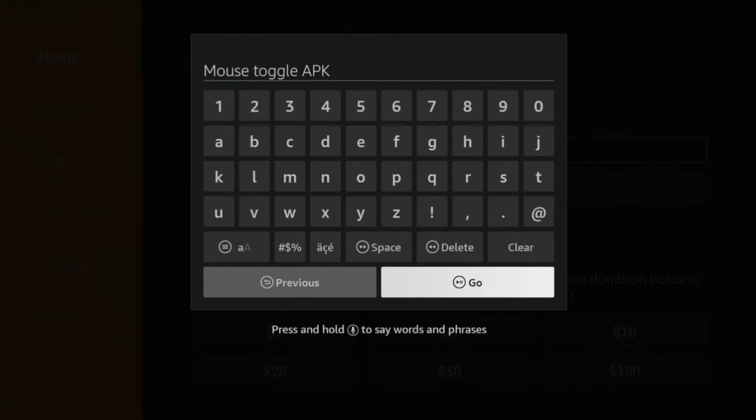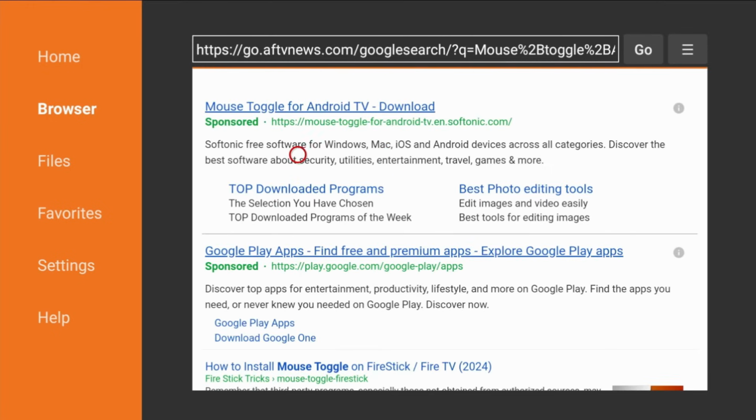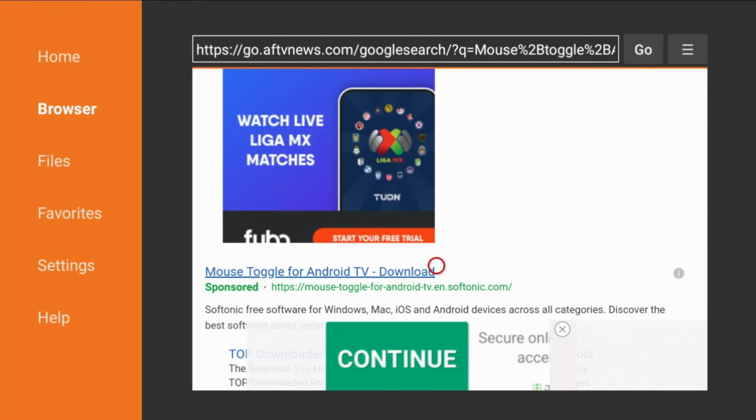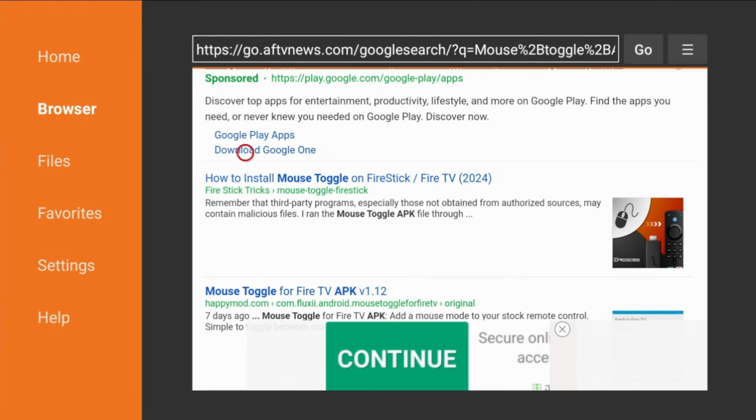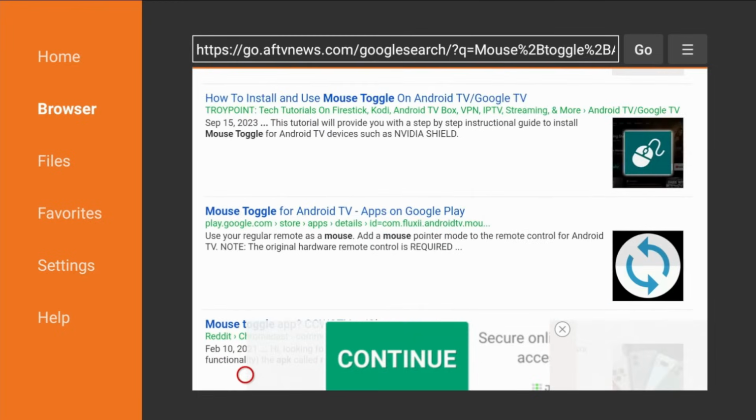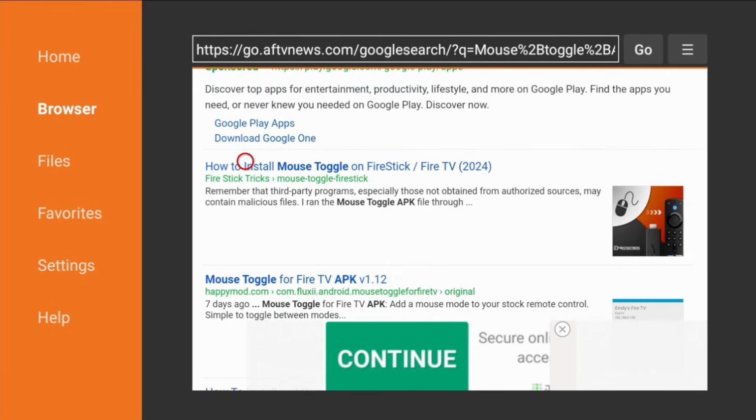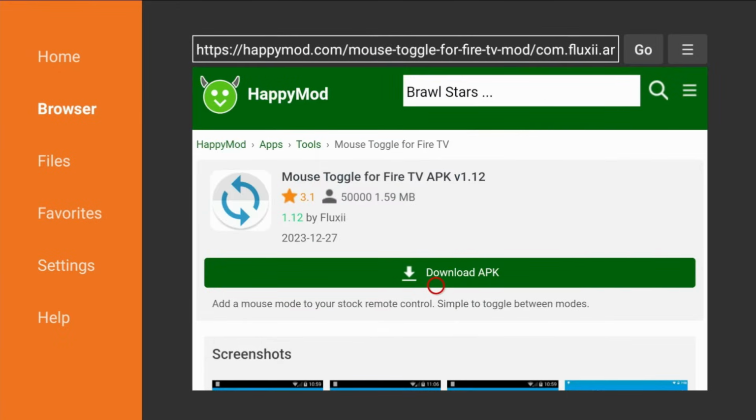All right, it pops right up. We're going to click go. Mouse Toggle, again, is an app that allows you to essentially use the Air Mouse on your Fire TV stick. Pretty cool application. Once you search for it, you'll see a ton of different websites you can go to install this. Whatever website you prefer is up to you. Let me click on Mouse Toggle APK for Fire TV Stick. Again, whatever website is your favorite, whatever website you trust, that's the one you use.